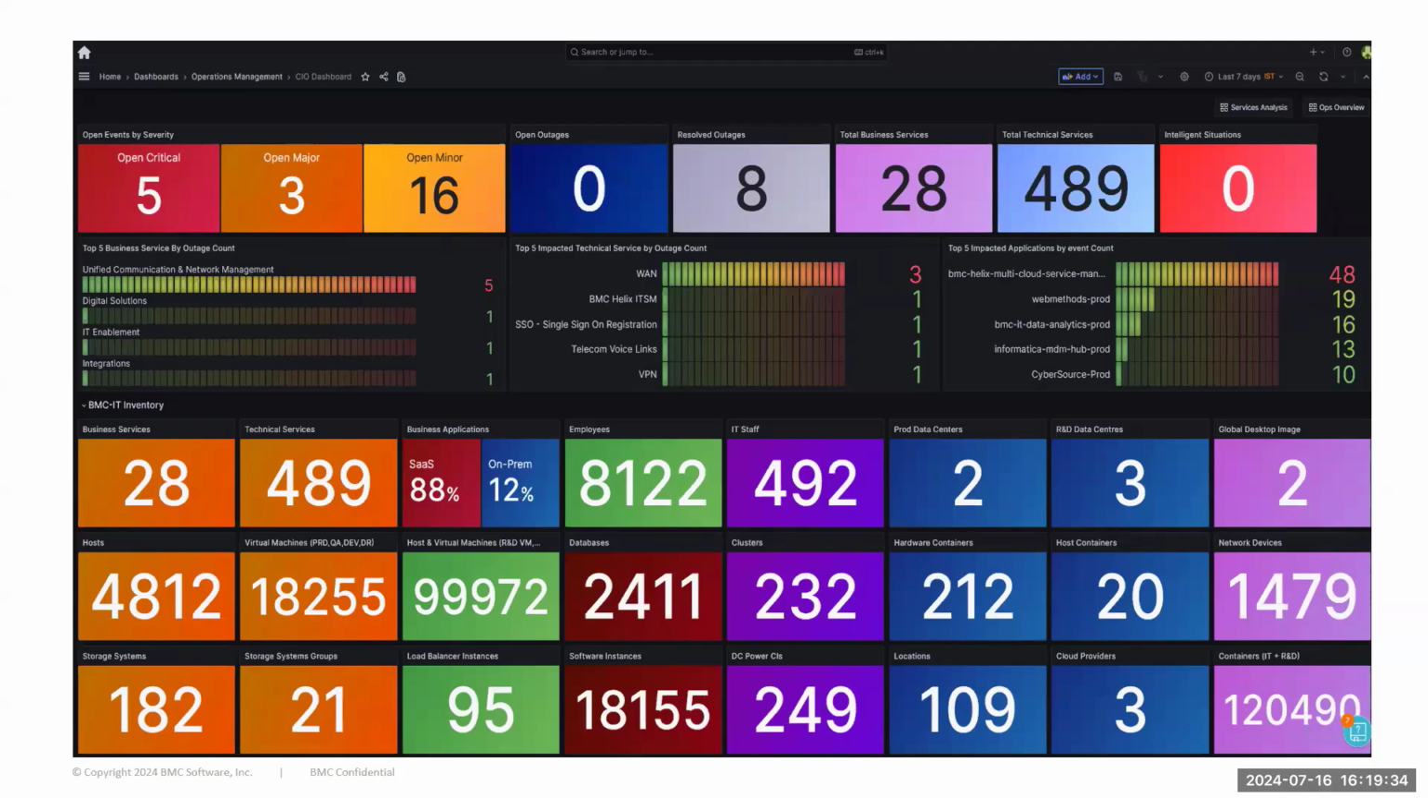You'll see at the top there are a few statistics cards. These are open events by severity, resolved outages, open outages, business services, and so on. Then you'll see some bar charts that show you a distribution of outages by business services. You'll see a distribution by business applications. So a whole range of high-level metrics that IT leaders care about are captured in this dashboard.